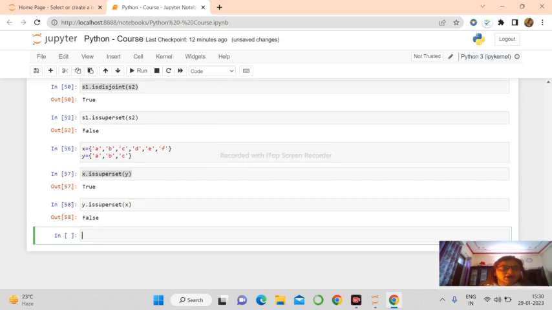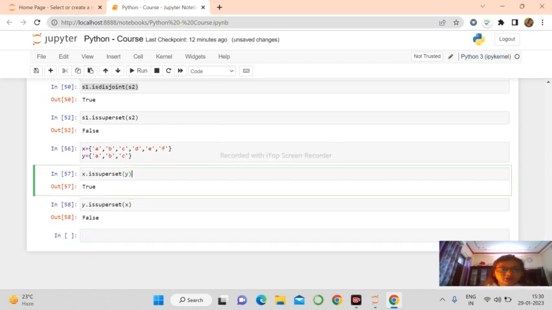Same way, Y dot issuperset of X. Why is it giving true here and false here? Because the command here is X is superset of Y, which means that whichever is the superset should have all the elements of the other set. Let's see what are the elements in Y: A, B and C. We have A, B and C in X. That's the reason it's giving true. Here, is Y a superset of X? No, because Y does not have all the elements of X. It's simple English. Whichever set you specify first needs to be the superset of the other. If it is so, it gives you true. If not, it gives false. So this is the function of superset.